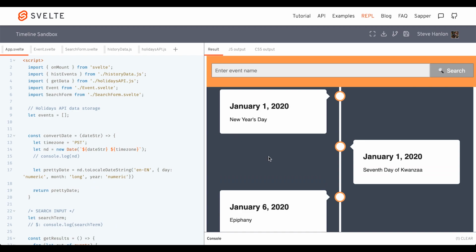And this is how you can make a timeline using your own data or data that you fetch from another API, as well as a search input to search through that data, all using Svelte.